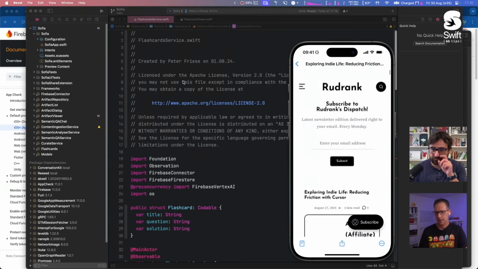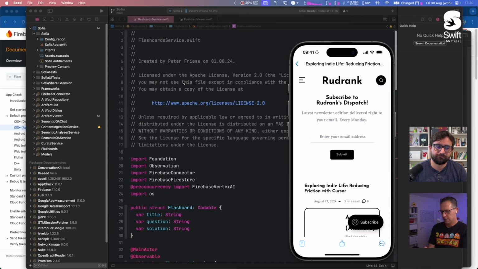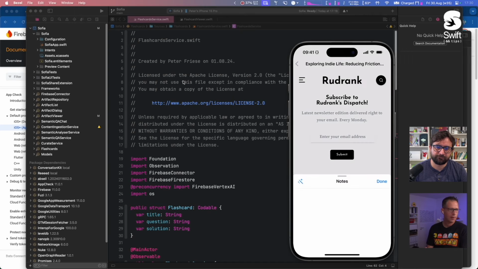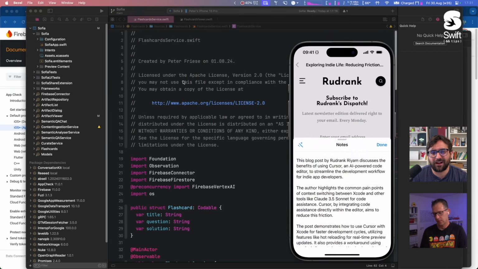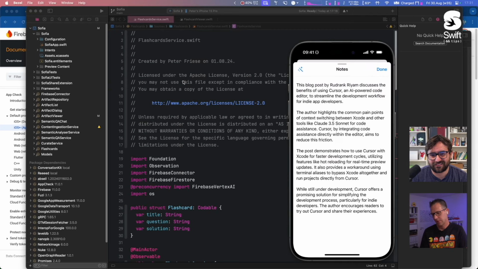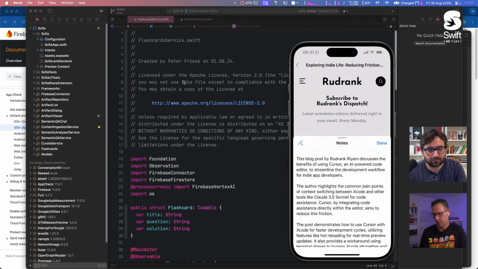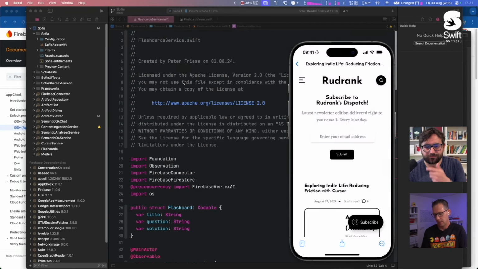So let's imagine that I am too lazy to read the entire article. I can go in and tap on this notes button there, and then I have this magic wand, and I can click on the magic wand, and this will make a call to Gemini to summarize the blog post. I think it looks like a pretty good summary here. It says, this blog post by Rudrang Griyam discusses the benefits of using Cursor, an AI-powered code editor, to streamline the development workflow for indie app developers. And yes, it's a pretty good summary. So that is one of the features of the application.